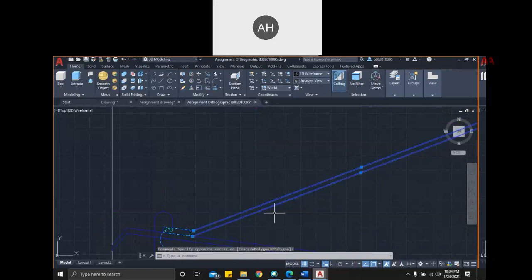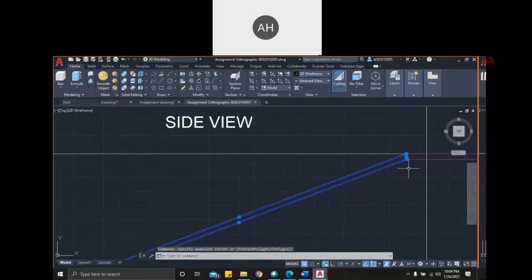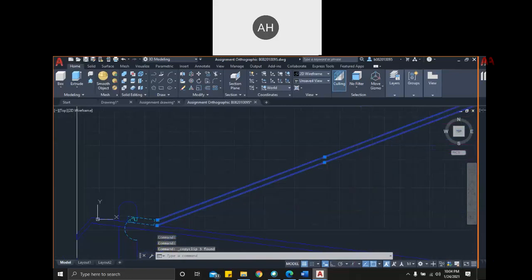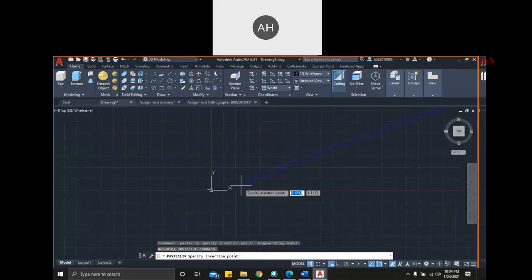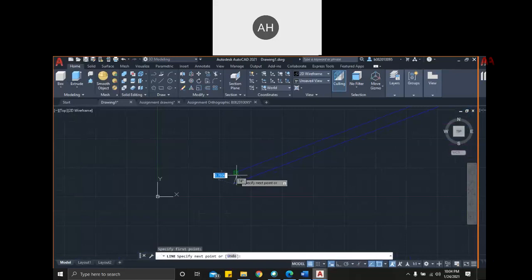For the 3D part, I use the orthographic drawing right here and use the press and pull command to lift up the drawing. I can make an example here. For example, I take this and copy. Let's say I wanted to draw this part.